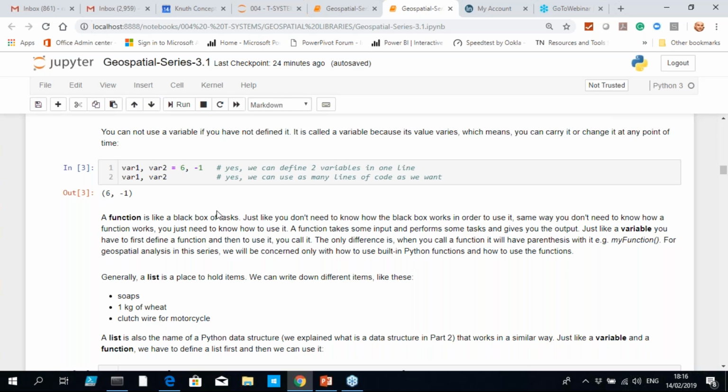A function is like a black box of tasks. Just like you don't need to know how the black box works in order to use it, same way you don't need to know how a function works. You just need to know how to make use of it, how to apply it. A function takes some input, performs some task, and gives you the output. Just like a variable, you have to first define a function, and then to use it, you call it. The only difference is that when you call a function, it will have parentheses. For geospatial analysis, in this series, we will be concerned only with how to use built-in Python functions.